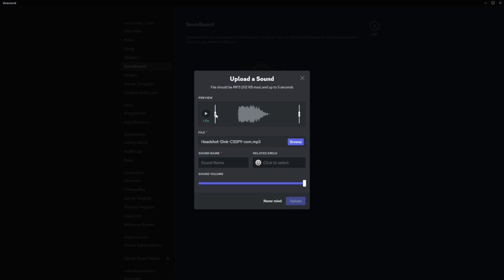We can move these around to crop the sound, so if it's too long, you can only have 5 seconds maximum in this. If it's too long, then it's only going to play 5 seconds, and we can move this around to make sure those 5 seconds are the 5 seconds we want to play. It's got the name here of the file, of course.